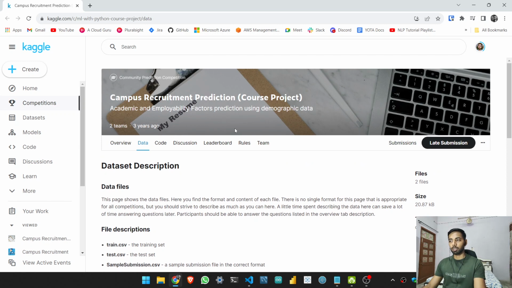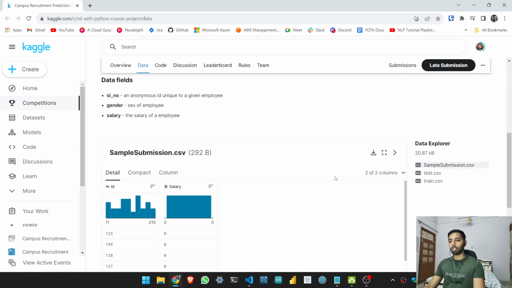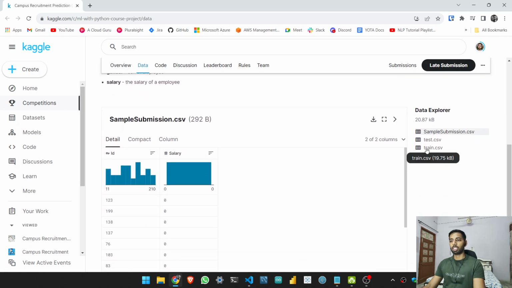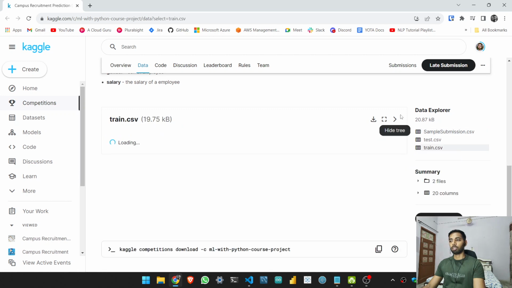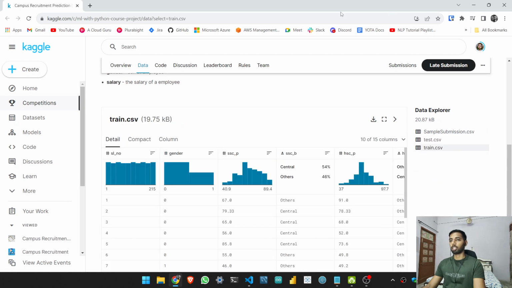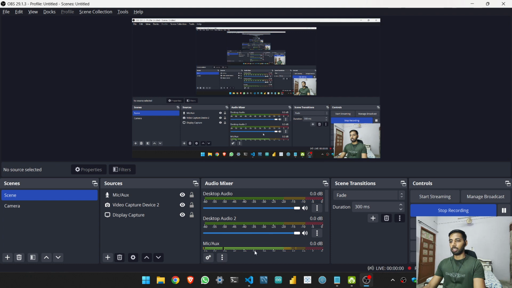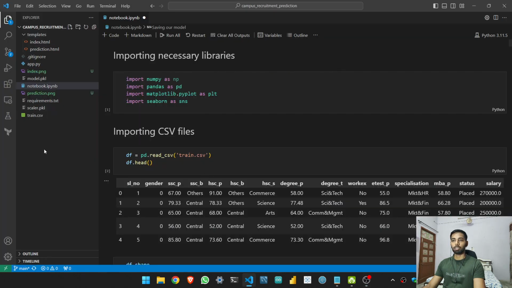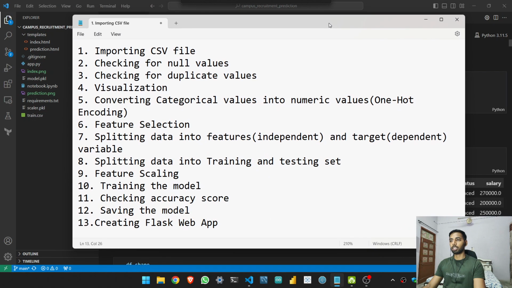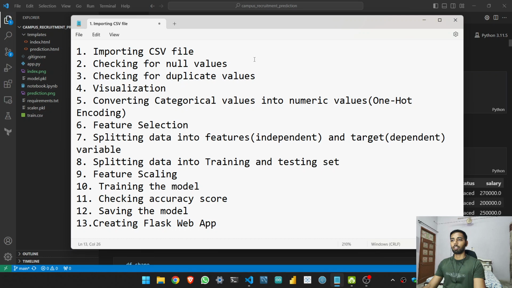Let's discuss. First, I downloaded this train.csv file from this website and saved it in my repository directory. Then let's discuss what steps we have to perform. First, we have to import our CSV file. Then we have to do data cleaning.